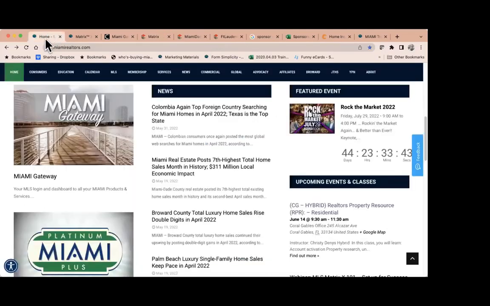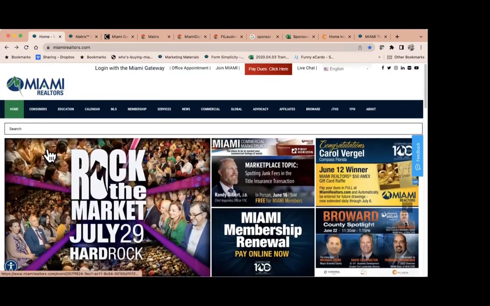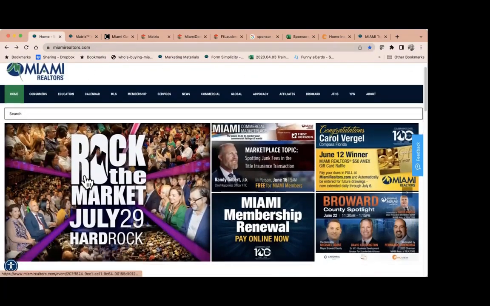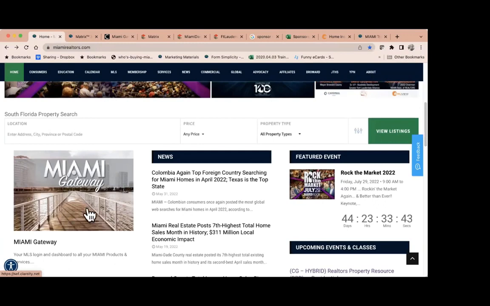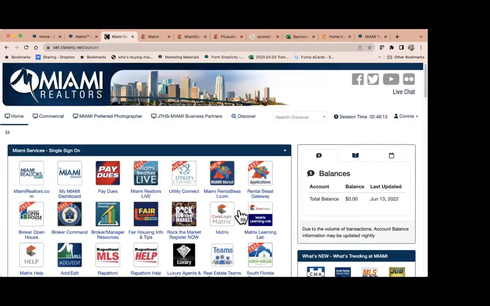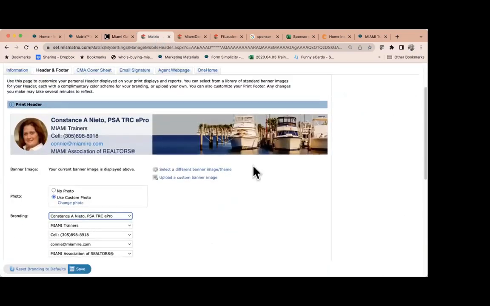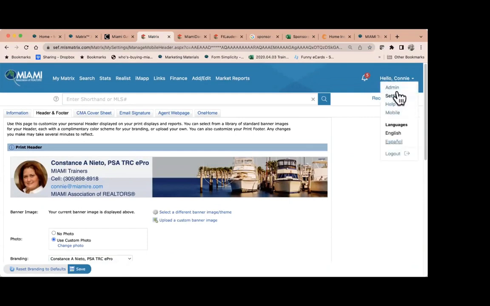I just want to take a minute and come back and remind you that if you come to miamirealtors.com, to get to the gateway, you click into the Miami Gateway here. It'll ask you for your license and password. That'll bring you to the gateway dashboard. And this is the matrix icon. Right now I am within matrix, right? And I came into the settings area, and then I selected my information.